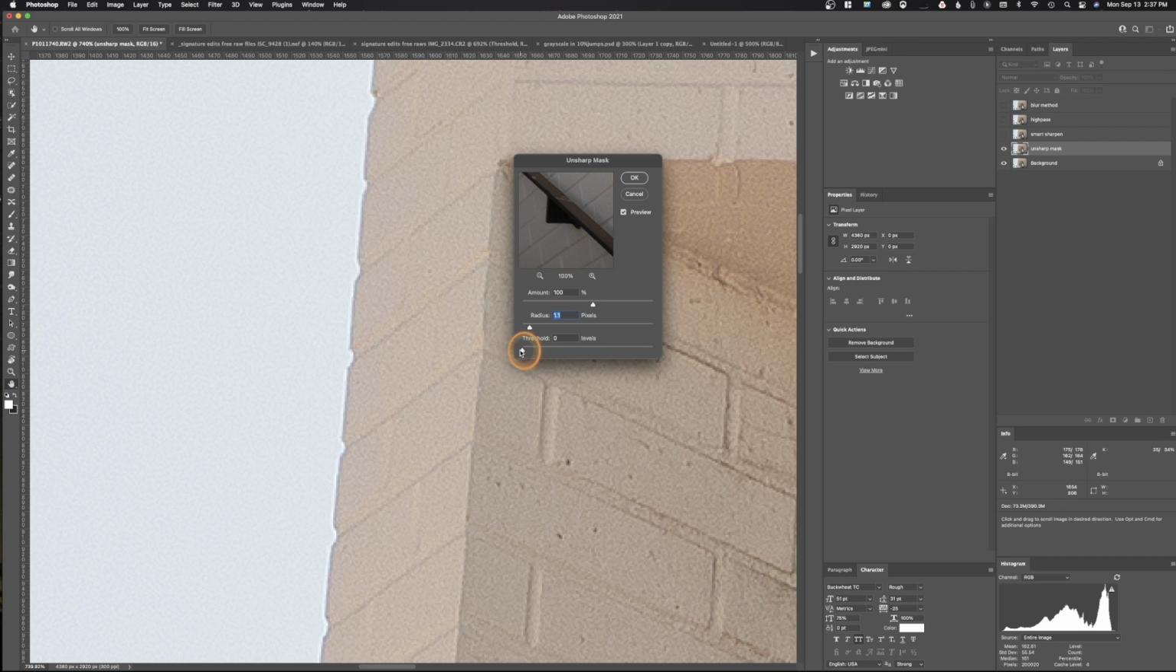In threshold, you're going to raise this. That's going to determine the areas that get sharpened. So you can see as I raise that, these areas where the pixels are close in brightness aren't getting sharpened. Then the areas where there's an edge, they are getting sharpened because the brightness is 10, or in this case, 17 pixels brighter or darker.